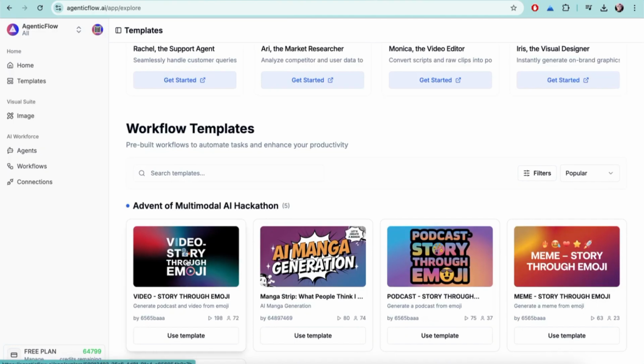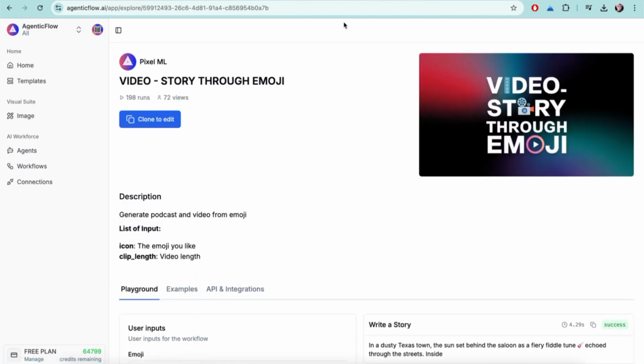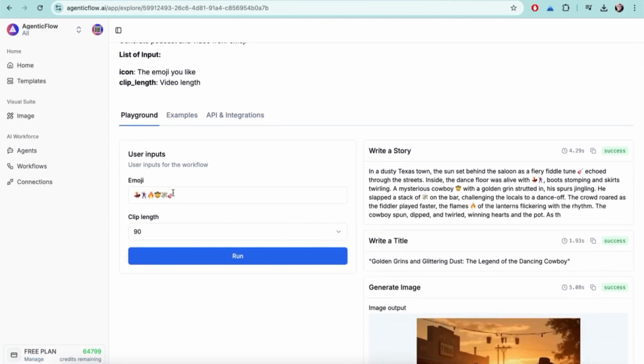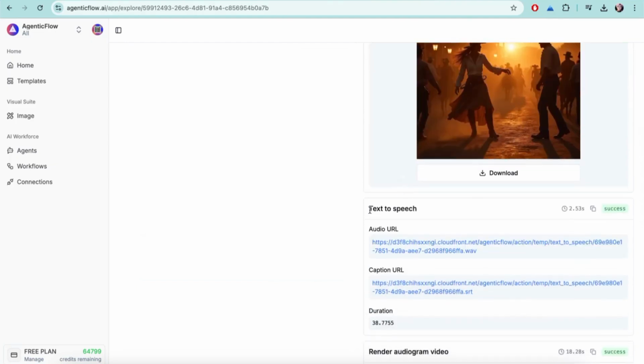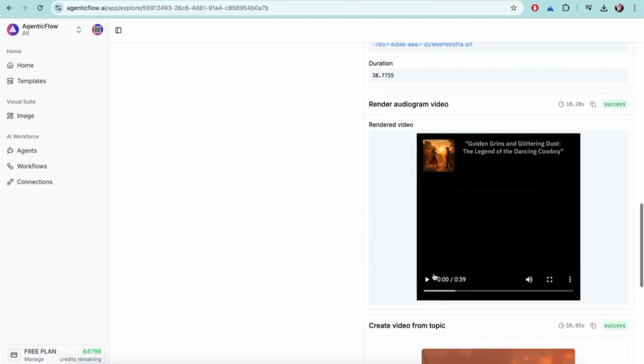I will talk about the video as well, because we have our built-in AI generation services that can transform maybe just an emoji into a whole story, title, image, and even do some audio stuff like text to speech in order to render audio and video.